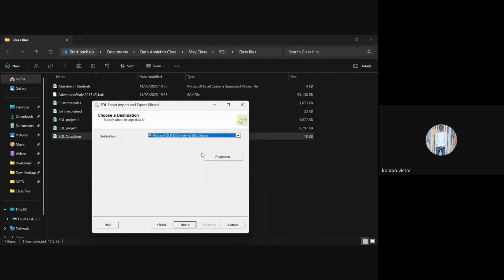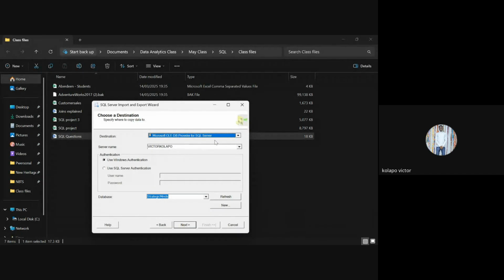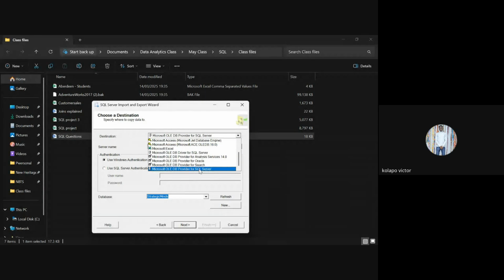SQL server. Which servers are we using? Microsoft OLE DB provider for SQL server. Yeah, this one we are using. We're using the last one. OLE DB provider for SQL server. Can you see this? This is what we are using.